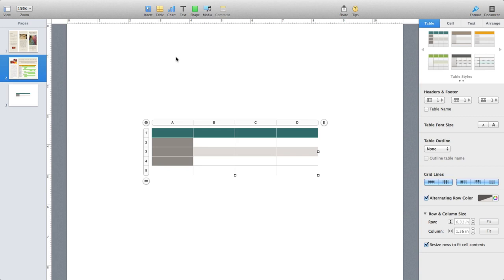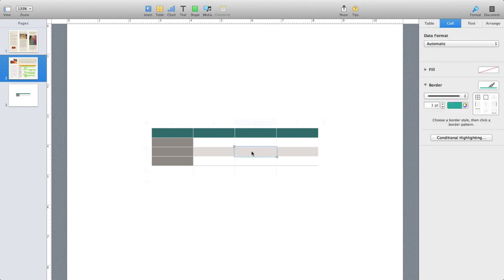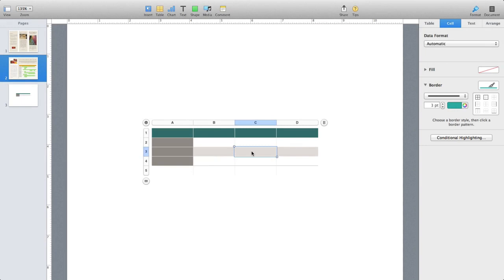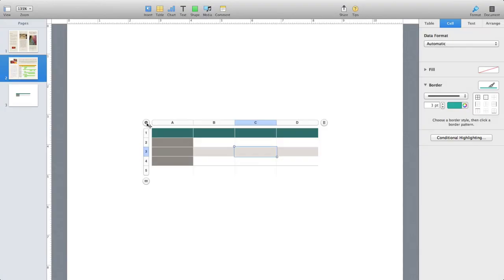Now let's see how we select the table. Now when we add the table, it is selected automatically. I'm actually going to click outside of the table to deselect it. Now I want to select the table. If I just click on the table itself, it selects a cell. To select the table, what we do is we go over to the dot in the upper left-hand corner, and when I click on it, now the table itself is selected.